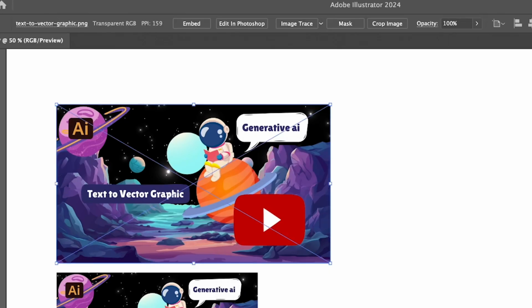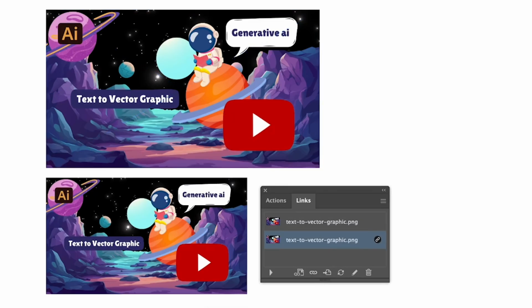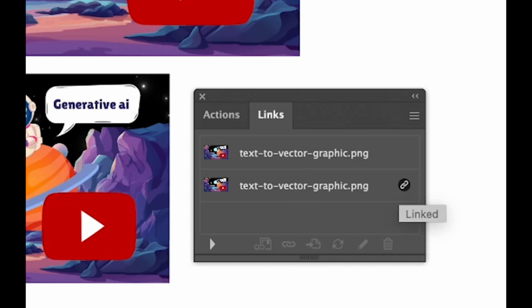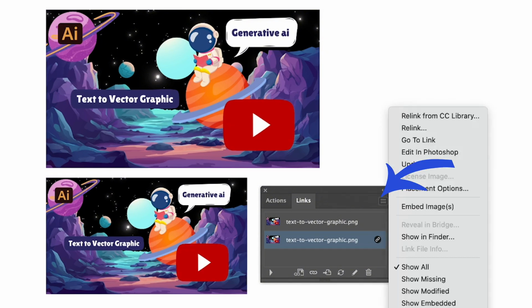And another way to embed an image is by going to the Links panel. You can open the Links panel from Window, Links, and here it is very obvious which image is linked. From the Links panel, you can see whether an image is a linked image or an embedded image. When an image is not embedded, it's going to show a link icon there, which makes sense. And you can also select the linked image here, click on the hidden menu and choose Embed Image, or if you have multiple images, it will be Embed Images. And that's it. All right, so that's pretty much it.